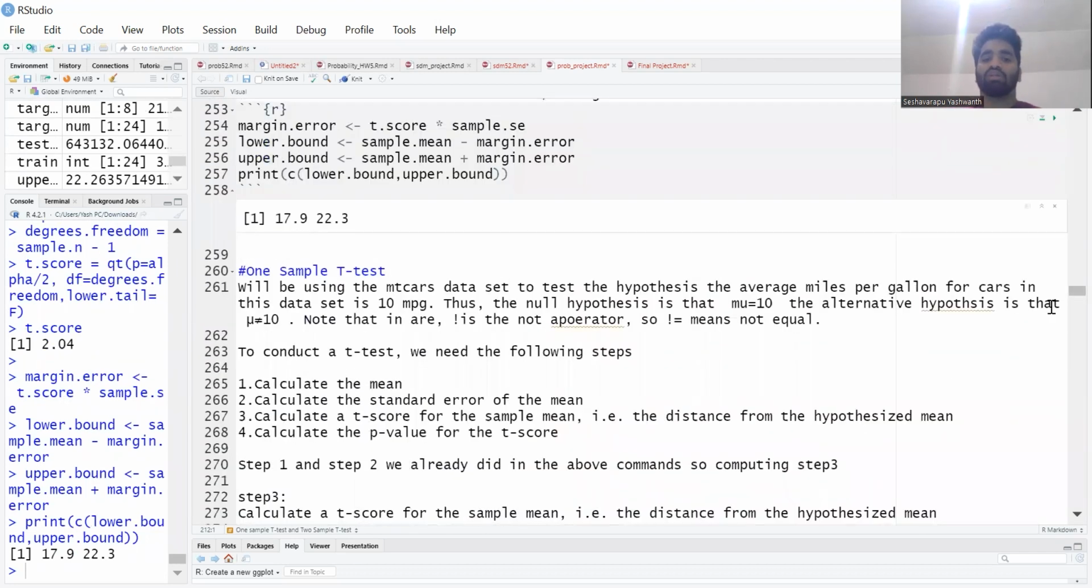What is the one sample t-test? Now I'm taking this as my problem statement. We'll be using the mtcars dataset to test a hypothesis. The average miles per gallon for cars in the dataset is 10 mpg. If it's 10, then it's the null hypothesis, otherwise it's the alternative hypothesis.